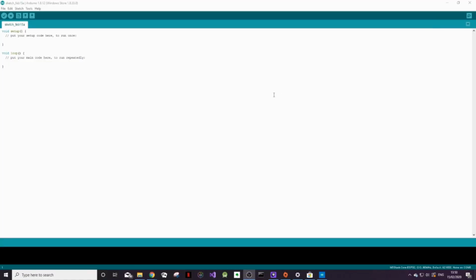So this is the Arduino IDE. IDE stands for Integrated Development Environment. You don't have to remember that, but from now on I will refer to it as IDE. So the Arduino IDE is where you'll be writing your code, which you will then download onto your ESP32.